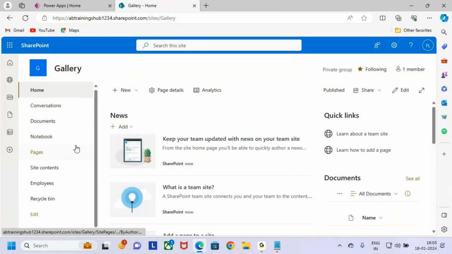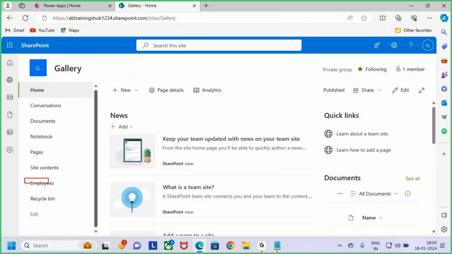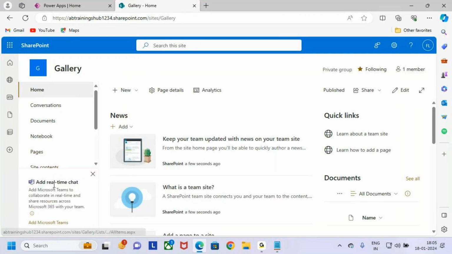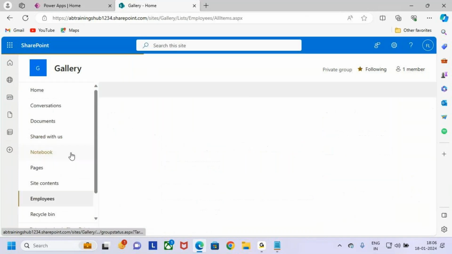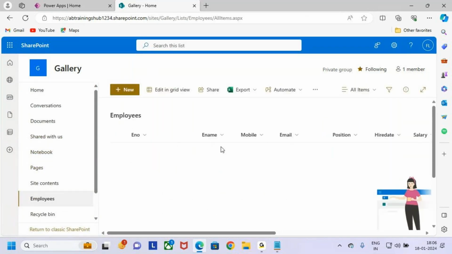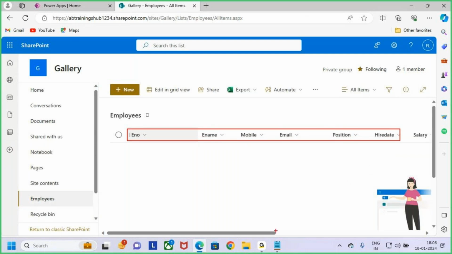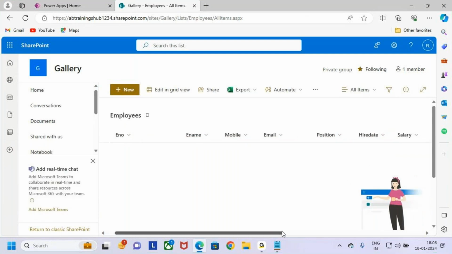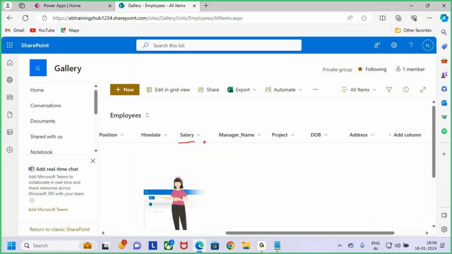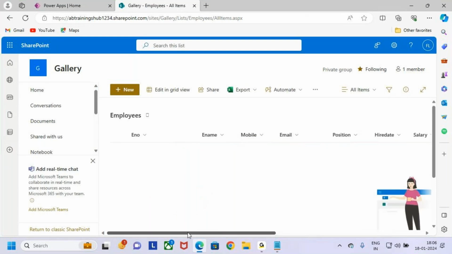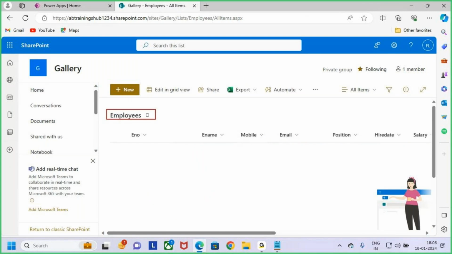Now in this site, I'm having one list, guys. If you see, I'm having one list here. The list name is Employees. Now go to the list called Employees and select the list. And these are the columns I'm having in that list: employee number, name, mobile number, email, position, hire date, salary, manager name, under which project the employee is working, date of birth, and address. These are the columns I'm having in this list.